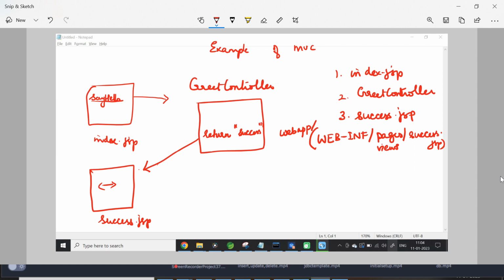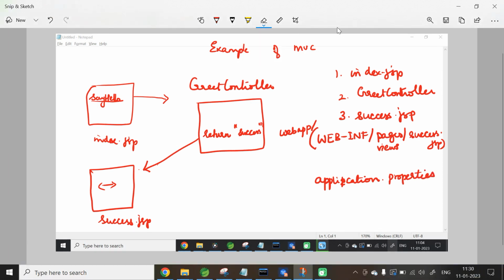Together with these three classes, we also have to provide a few configuration details in application.properties. This is with regard to the view resolver which we have learnt earlier. Now let us move on to create the application.